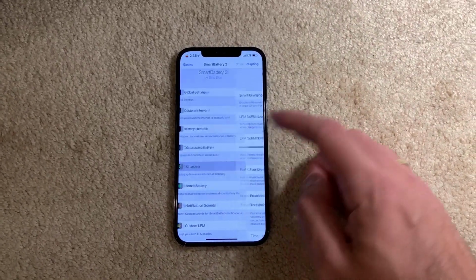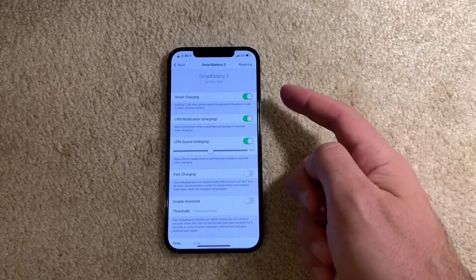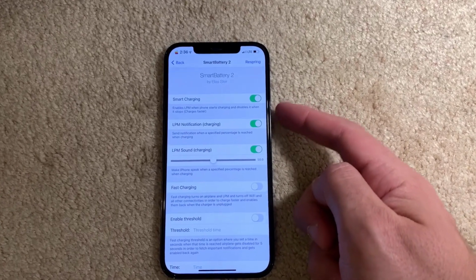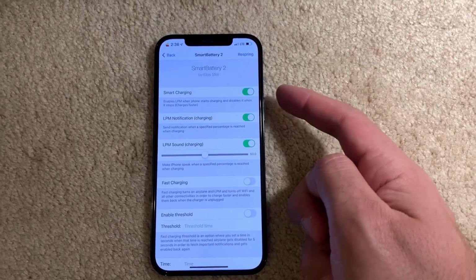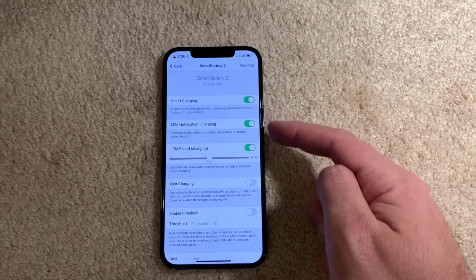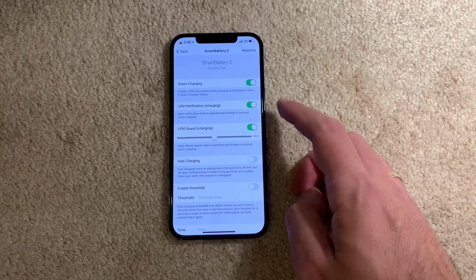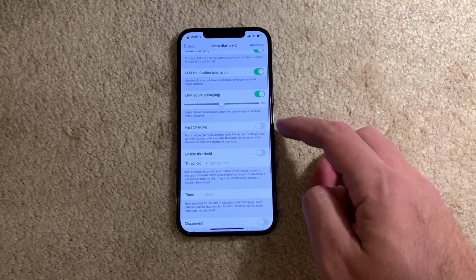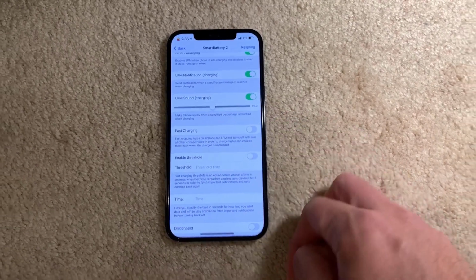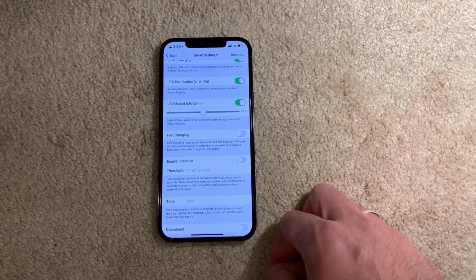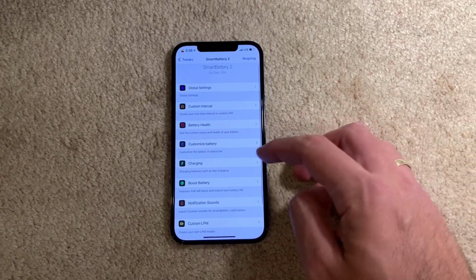I like it default. During the charging, you can have the smart charging, which means that it will turn on the low power mode once you initiate the charging. You can get a notification when you reach a certain level. You can choose the sound. You can have the fast charging, which will turn on the airplane mode once you do it.